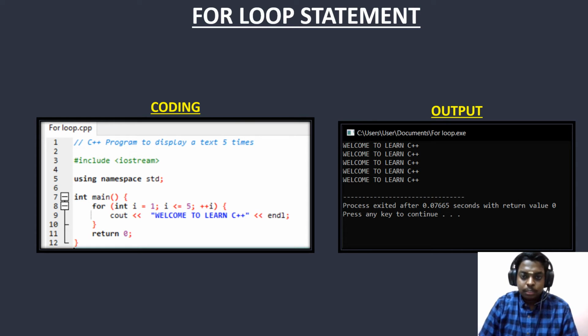These are the output for this coding. The output comes out with welcome to learn C++ 5 times. Why does the cout come out 5 times? Because in the integer main, I put i less than or equal to 5. So after 5 times the loop terminates. So the cout also comes out 5 times only.